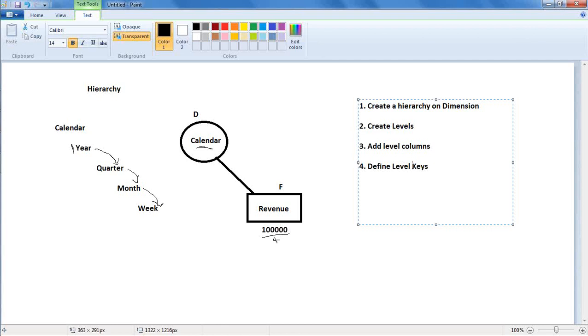So you define the columns for each level, and at each level you define the keys. So in the sense, what exactly is the key column that I will be using to navigate? I don't know, kind of.